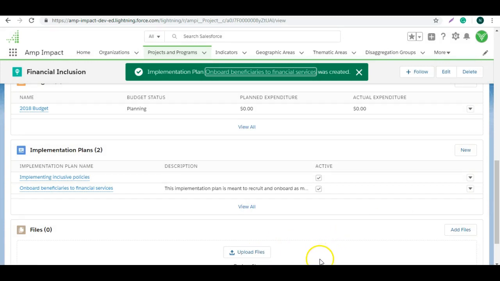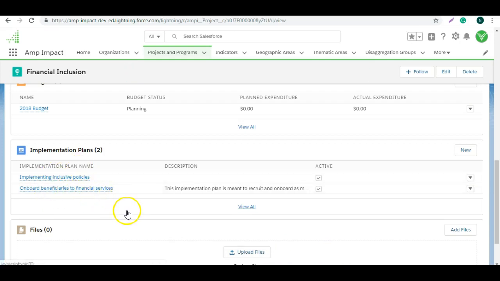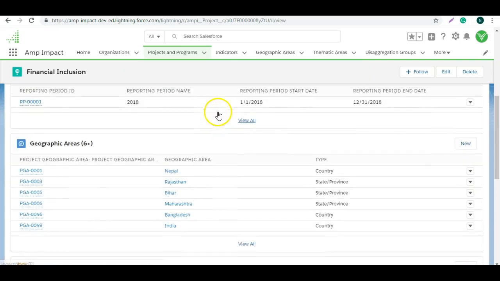Users may create as many implementation plans per project as needed. In this case, we have 2. And now that our implementation plan has been created, we can start to add activities. So to do that, we'll navigate to the Activities tab.